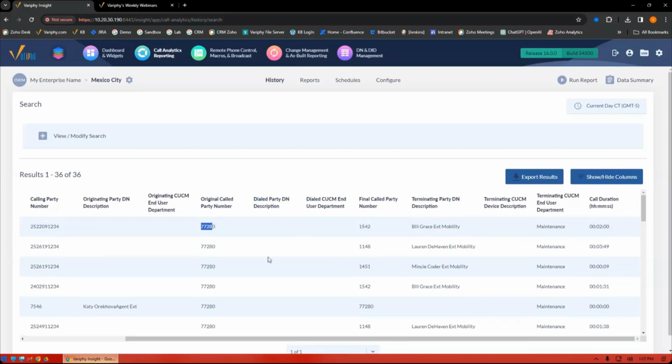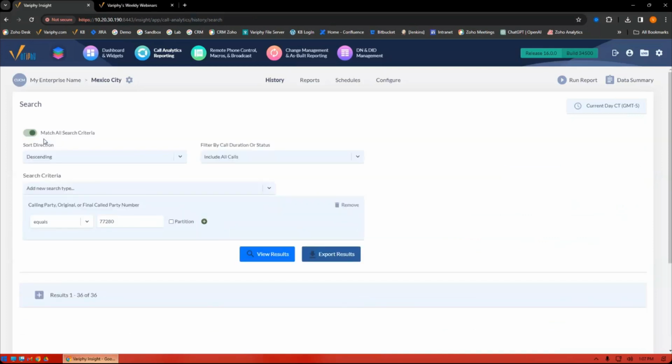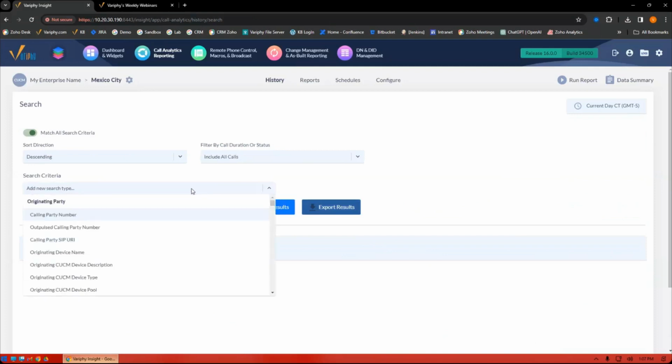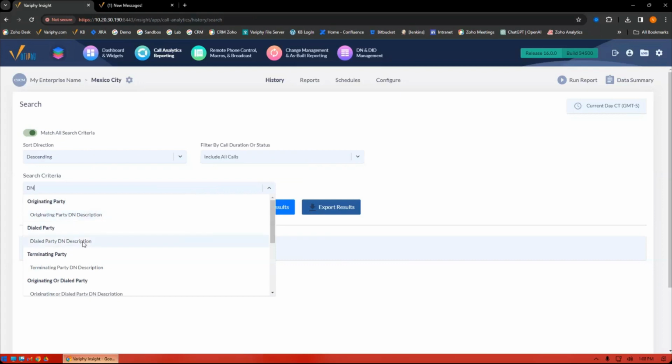Besides looking at this from a detail perspective, you're also going to have the ability to search on those DN descriptions. So by coming into our search criteria, if I type in DN, you're going to see both an originating, dialed, or a terminating DN description.